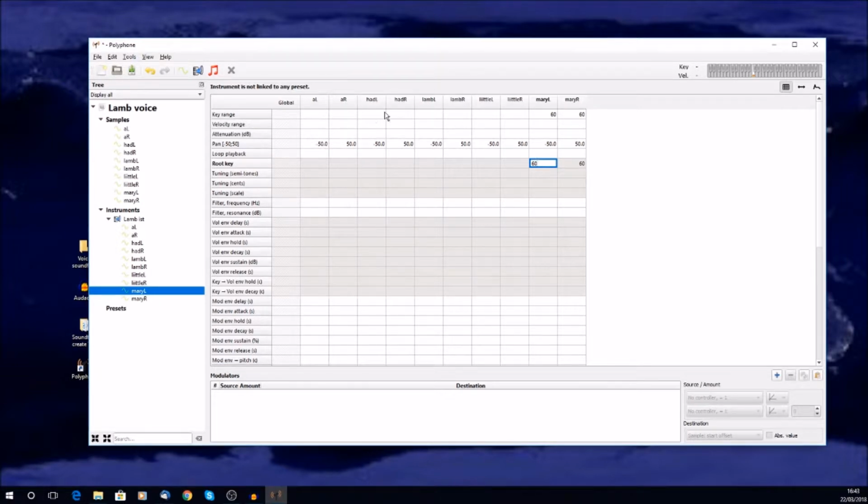So Mary, then we want had, I shall give that a 61. 60, 61, and then I shall give that a 62, and then little I shall give 63, and then 64.